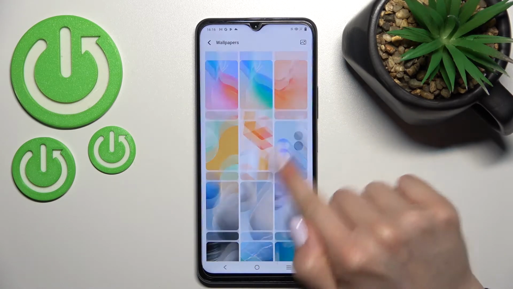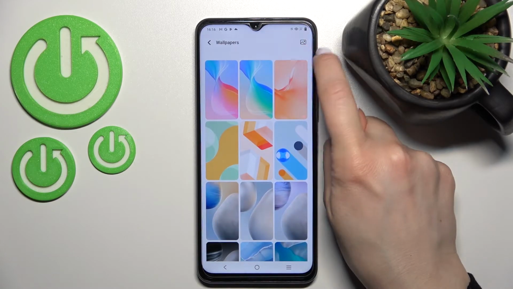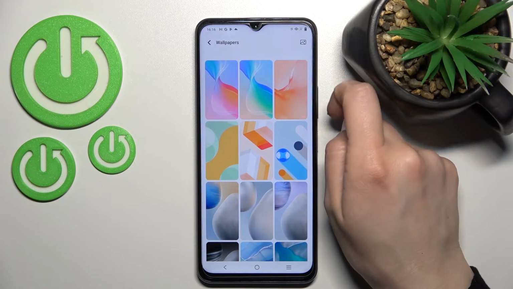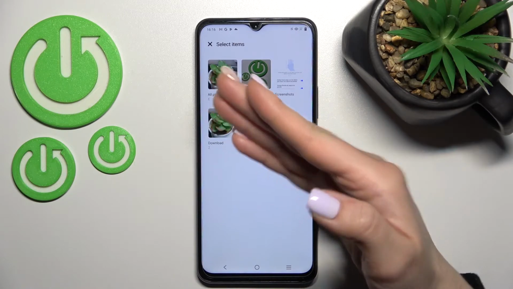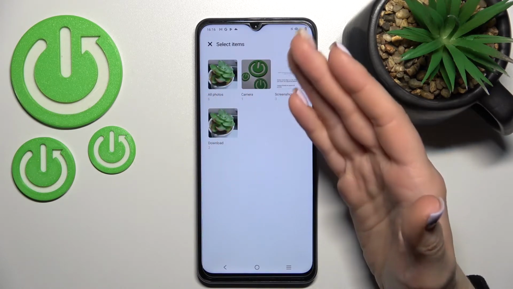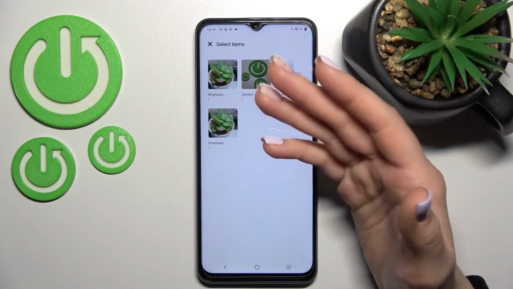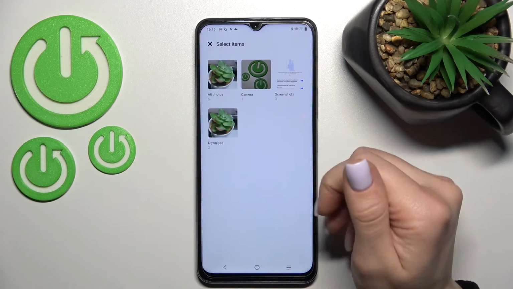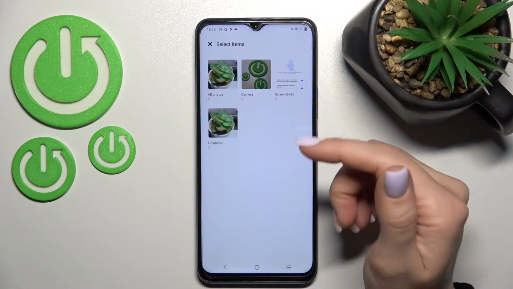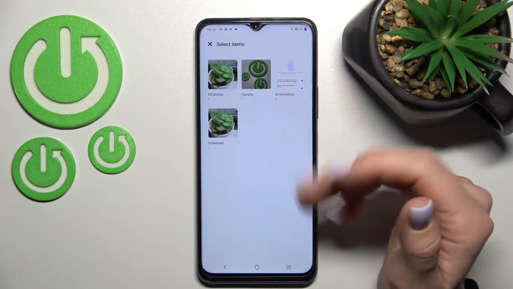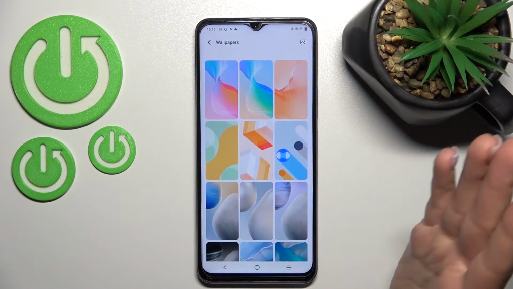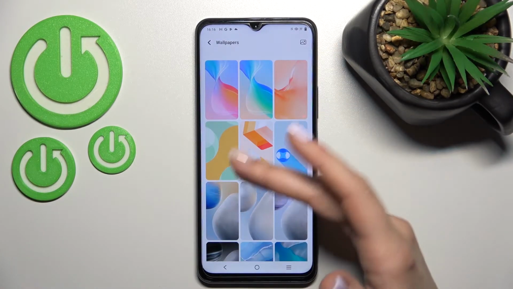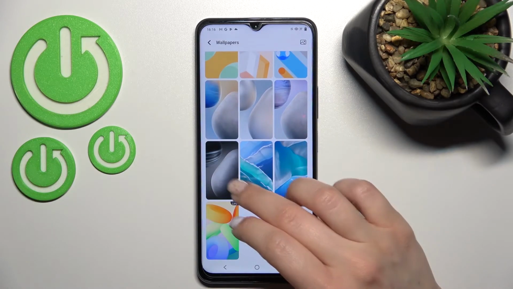default wallpapers. Otherwise, here in the upper right corner you can also see the wallpaper icon. Click here, and now we can see our device photos, for example those previously taken with our device camera, or downloaded from the internet, or just screenshots. And you can select one from these photos if you want, but I'll go with the default photos.